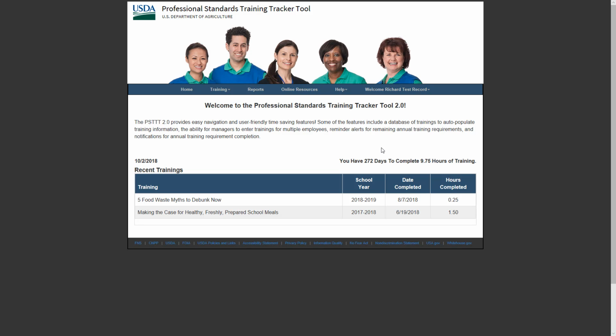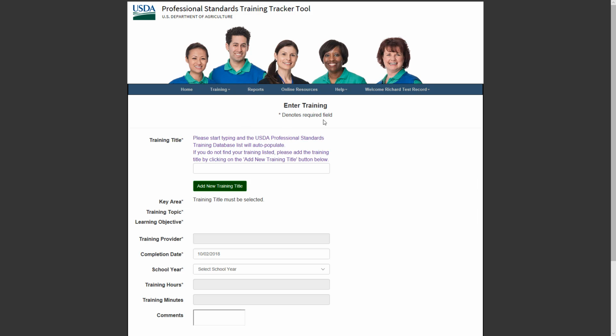To log in a training, go to the training menu, select Enter Training. This page is available to all user accounts who have an e-authentication login. The Enter Training page is a form that allows you to record many of the details for the training. It will be helpful to have any training materials that were handed out or the registration records available so you can refer to them if needed. The header section lets you know that the required fields will be marked with an asterisk.